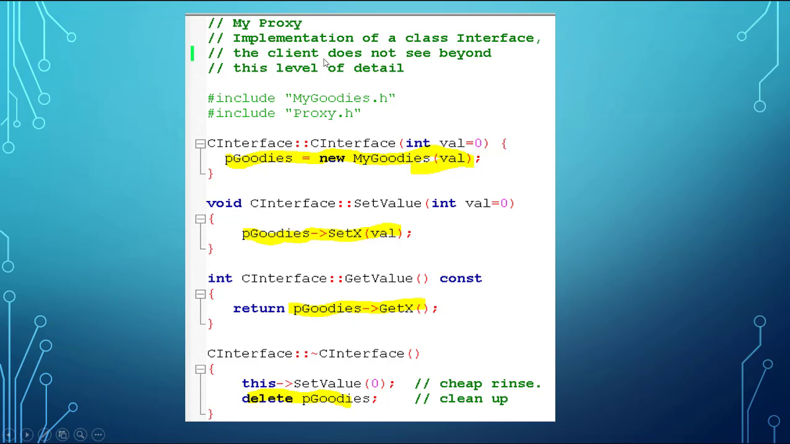Now the implementation for the proxy says, all right, it's got to know both. The implementation says, you give me some value. I'm going to create, for my pointer to MyGoodies, a brand new MyGoodies. Give it that value, default 0. You give me a value, I'll set the value for my goodies. I'll get the value for my goodies. And there's even a destructor here that says when I no longer need the proxy, this is sort of cheap security, I'll set the value to 0 and then I'll give it back to the system.